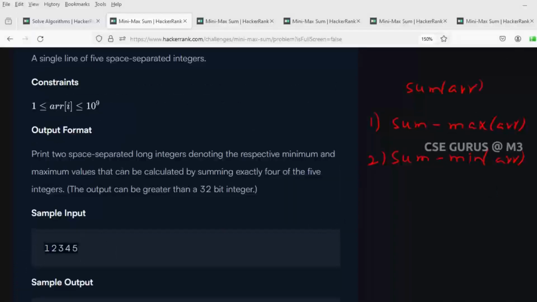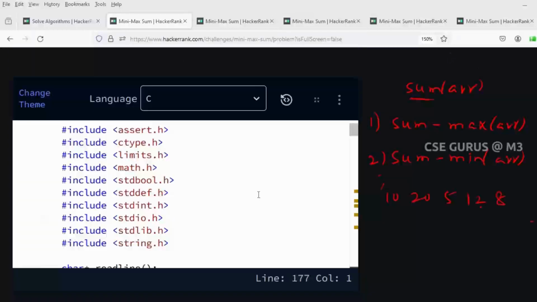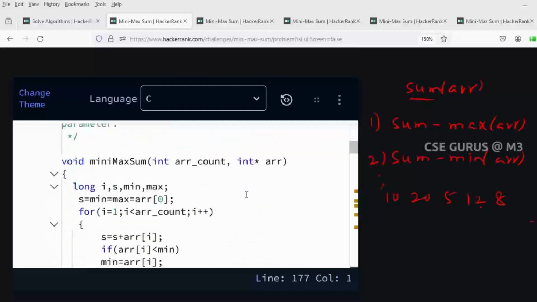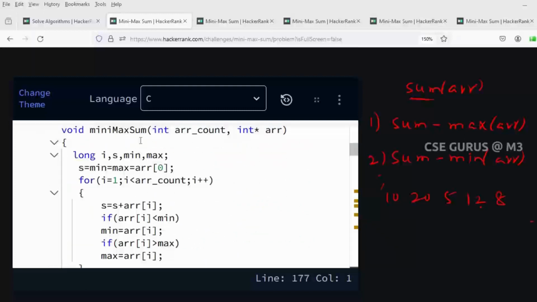These two numbers have to be printed side by side. So print two space separated long integers. Here the thing is, it must be a long integer. It might go beyond the integer range. When you write the code in any language, you must care about the data types. We will try to write the code in C language. We'll directly go to the method. Here you can see the method minMaxSum. No need to return anything, it's a void. You have to print two values space separated.